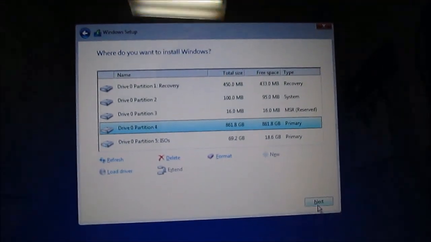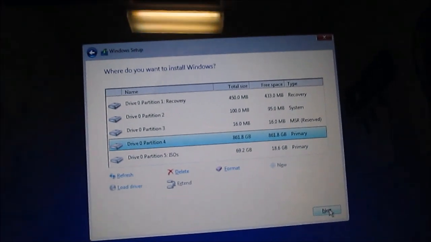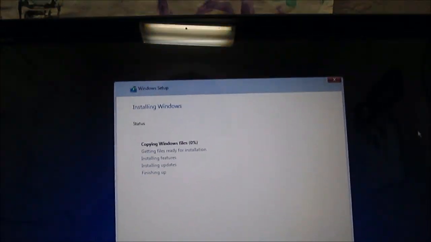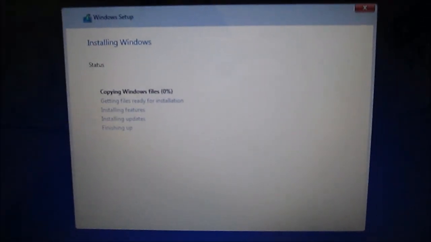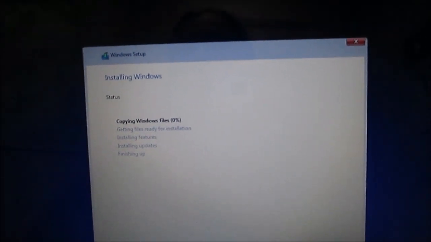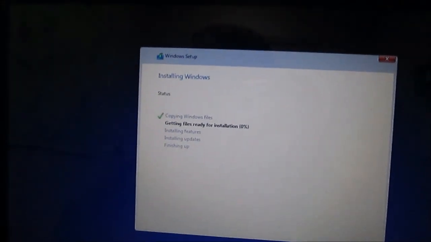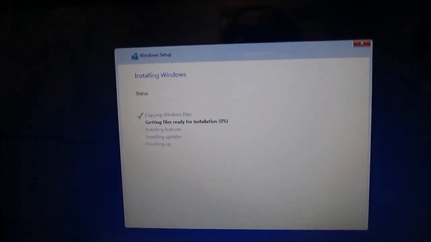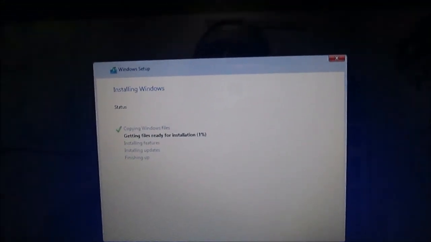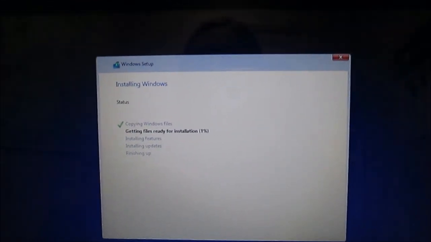So now I'm just going to click Next on the primary partition with the most space, partition 4. Then it's going to install Windows on this partition, and you'll have to wait a while. It'll reboot a couple of times, and hopefully when it's done, you'll be back to your setup screen. Set it all up. I recommend connecting it to the internet afterwards and doing Windows updates and driver updates first.